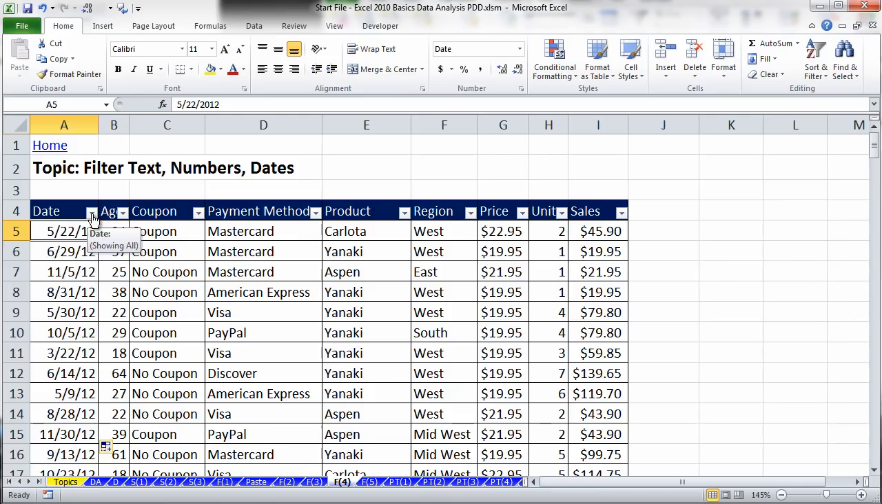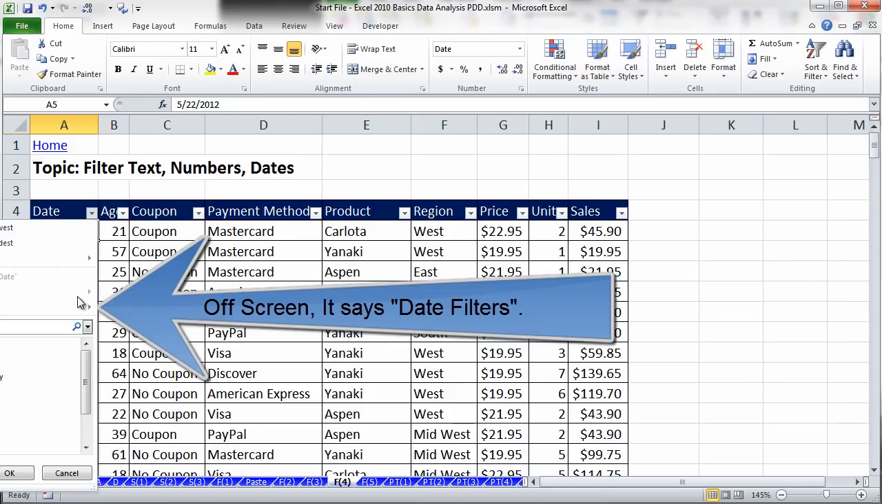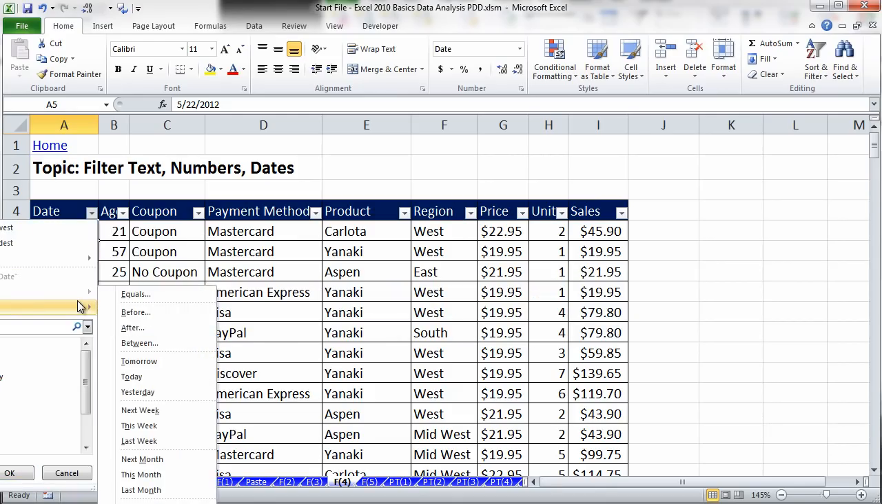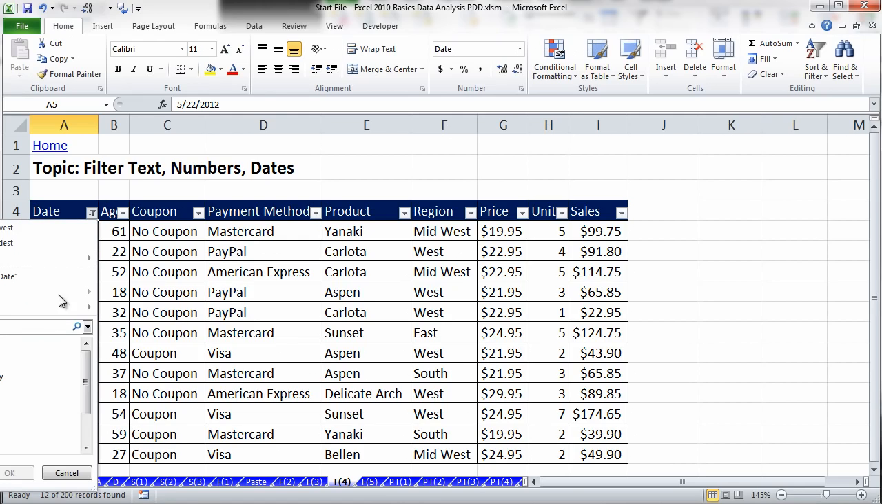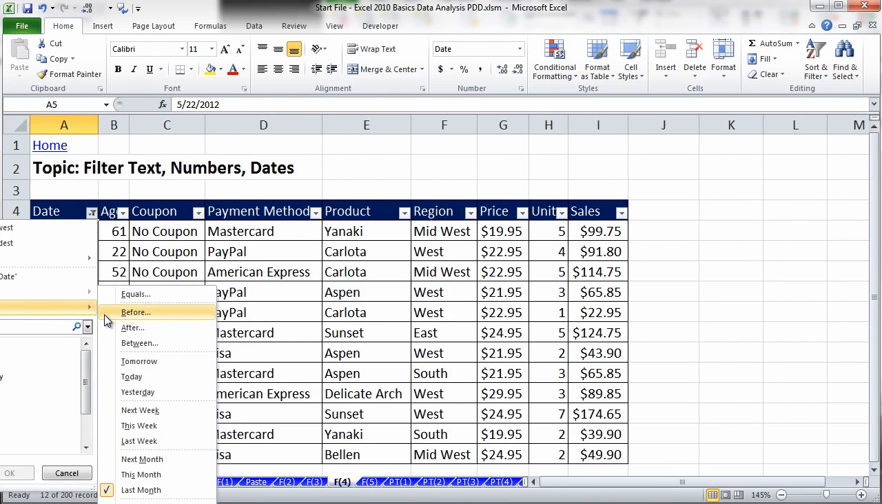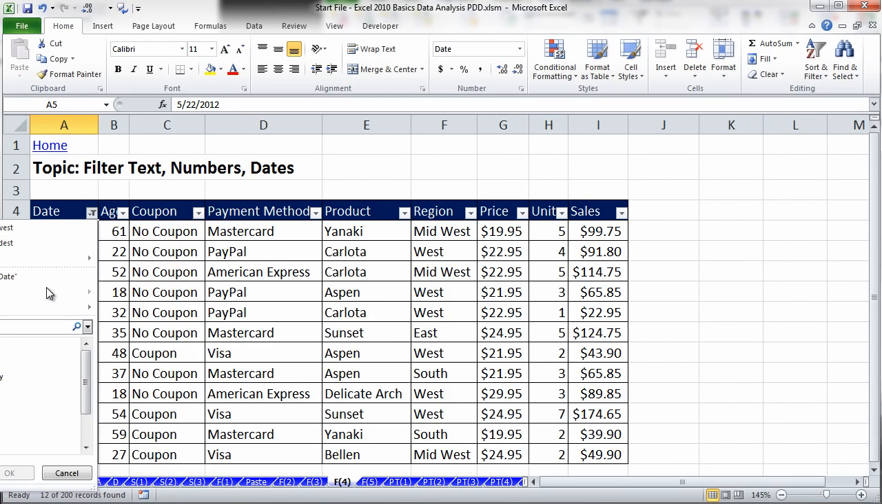OK, so dates. Oh, date. I remember when this came out in 2007. Date filters. Now, check this out. The filter knows that these are dates. Before, after, between, tomorrow, today, yesterday, next week, this week, last week. Let's do last month only. So I'm shooting this in October, which is 10. So now it shows me only last month. So the date filter is just amazing. All right, I'm going to undo that filter there.